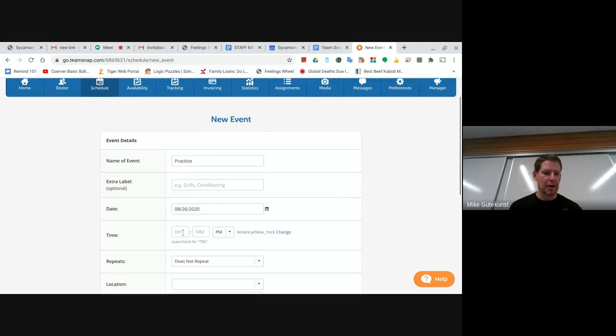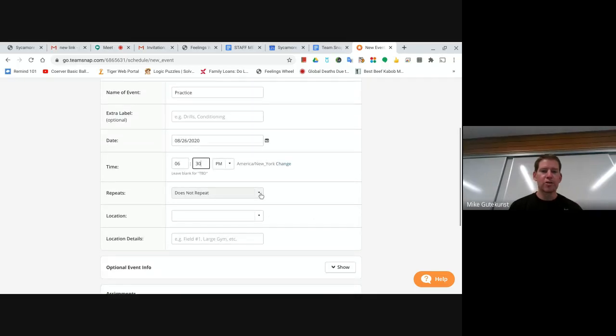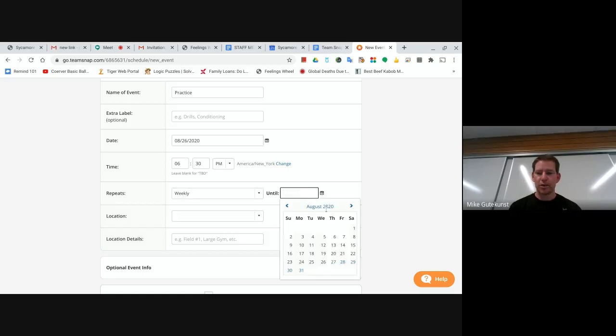And then what time? I think I probably got the 6:30 slot. I don't actually know this. I'm just making it up. I can choose, does it not repeat, or does it repeat every week? If I do this weekly, then I can choose when it's going to end. So I think we're going to be practicing. I'm optimistic. We're going to practice all the way until the 28th of October.